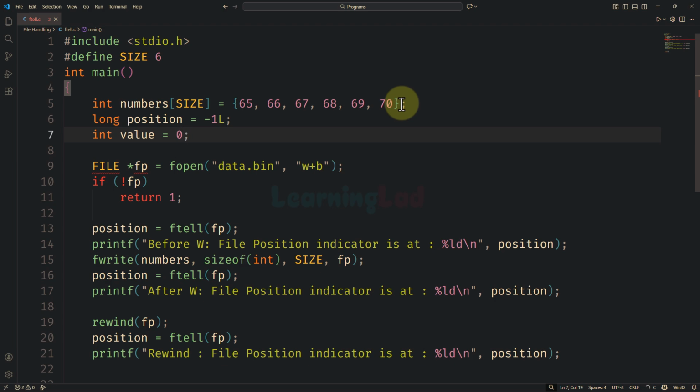I'm going to store a value of 0 in this. So it is of type integer because the array elements are of type integer. We will be reading these array values that we have written in the file.